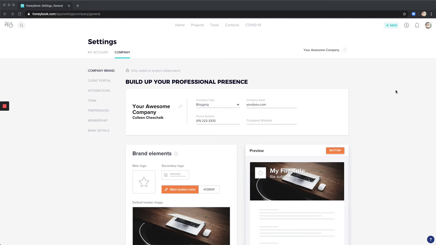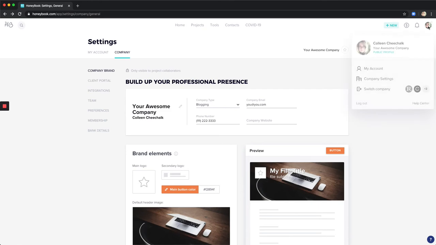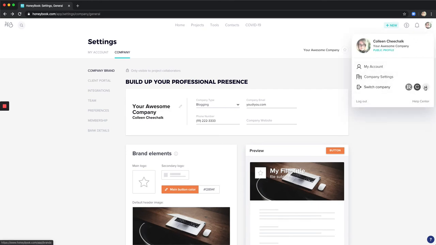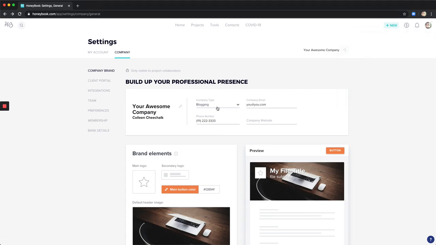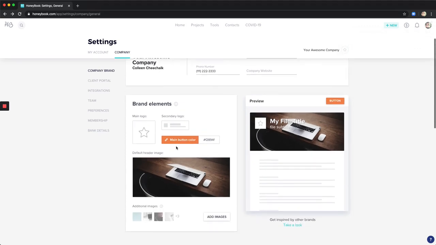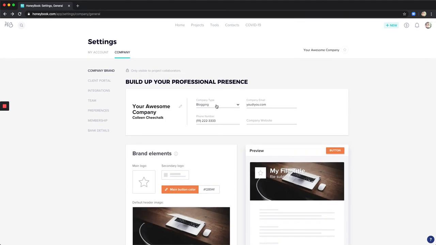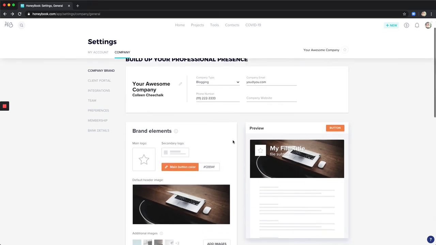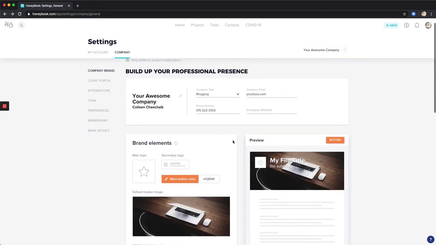So anyway, to get started, you've already signed up for Honeybook, either signing up directly or using my link. What you'll need to do is just click on your profile picture and you'll see I have some companies in here, but you'll just click on company settings. You'll see I have it all set up here with my company, my company type, my email, phone number, and my website. Now, when you sign up, your company name is going to auto-populate. Some of this information will, depending on what you've added when you set up your company.